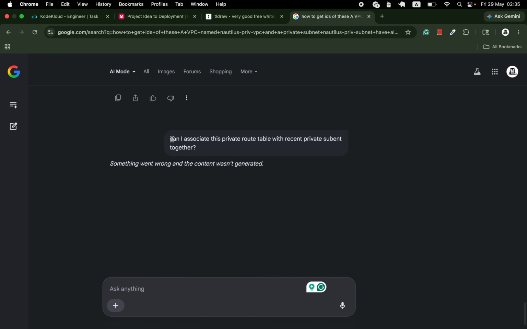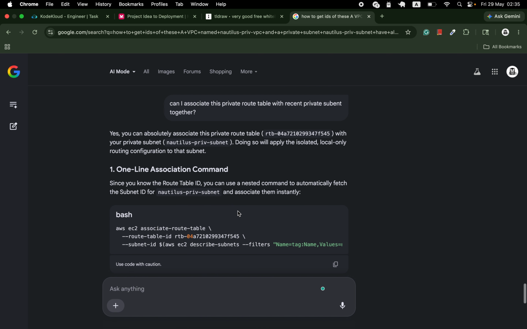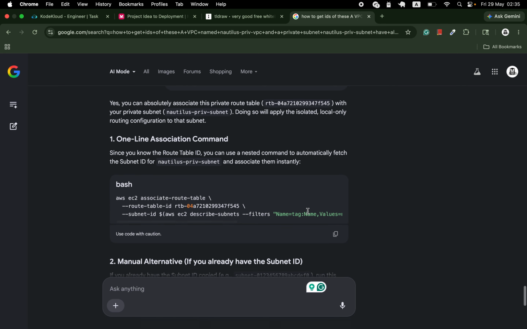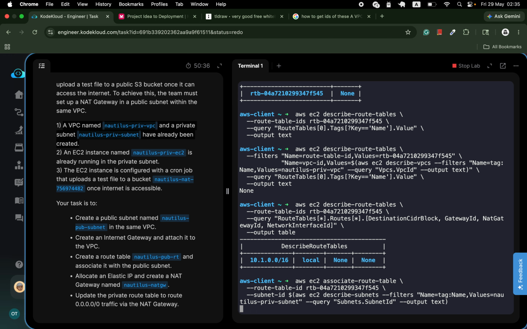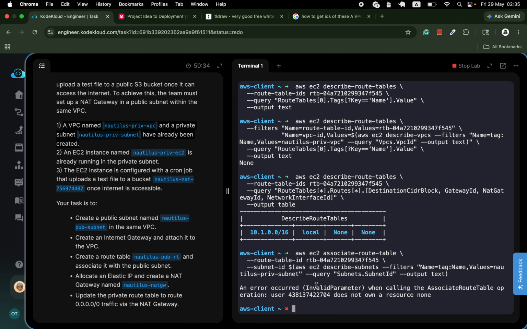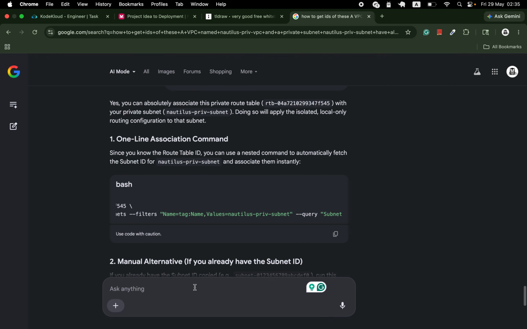Yeah, something is wrong right here. So we will associate the route table with a private subnet. All right, let me run this. An error occurred: the route table, user does not own a resource. So what's wrong? Let me check it again.